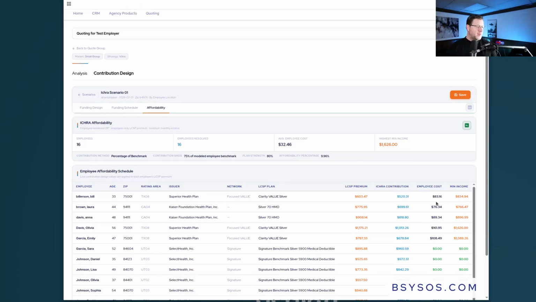So in this case, based upon this ICHRA contribution of $520.31 for Bill Billerson, the employee cost being $83.16, if the employee's minimum monthly income is less than $834.94, then their ICHRA would be considered unaffordable. If their income's greater than that amount, then their ICHRA would be considered affordable.